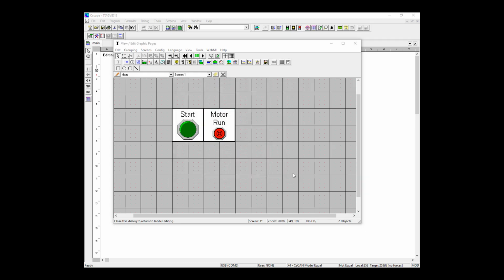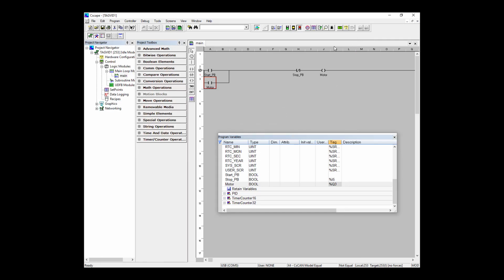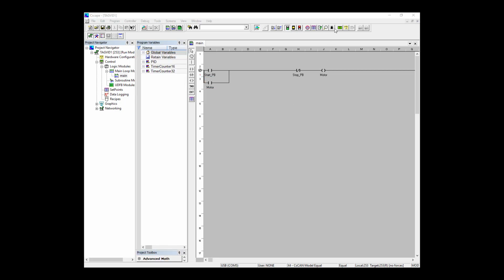Now we're going back to our logic editor. The next step is to download the program to the controller. But to save time, I've done this already. So make sure that before you move on, that you've downloaded the program to the controller. Our earlier project has now been downloaded and is currently in run mode, but we want to debug it.